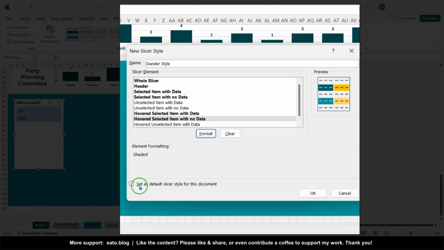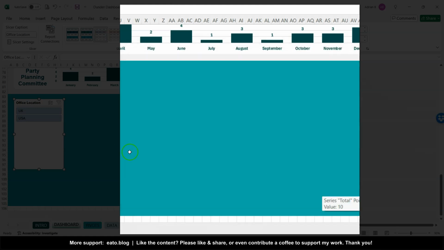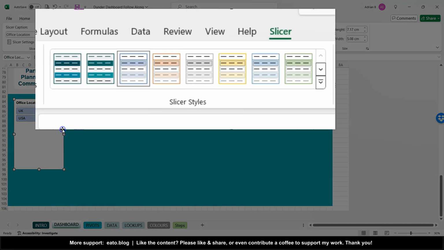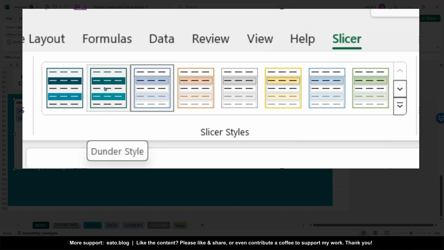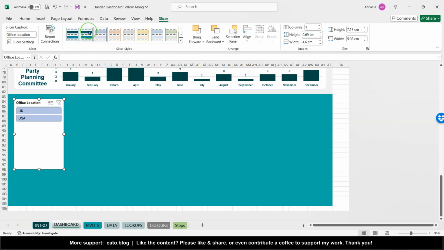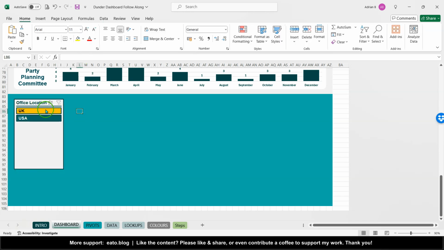And you can choose, if you select this box, that sets this style as the default style for this document. Click OK, and now that doesn't apply it to the slicer, but what you can do instead of this old style is select your slicer and then choose this Dunder style. I've already created one earlier, Dunder slicer I called that, but let's click Dunder style, and there we go. And if I hover over it, see how that's quite bold and interactive.